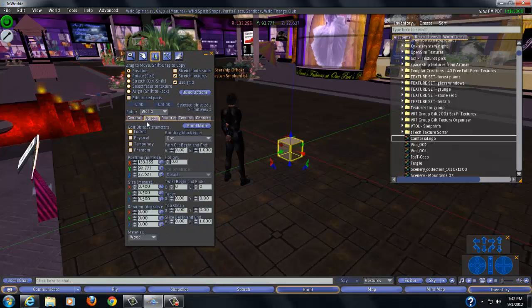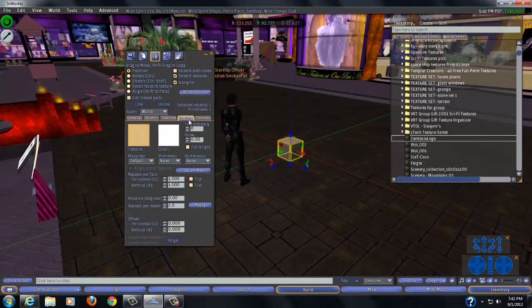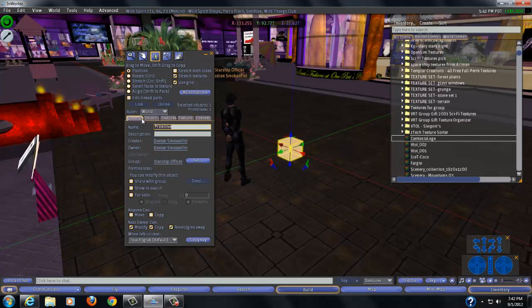Okay, I'm going to select the object and, actually, I'm sorry, texture. I want full bright, so I want it to show up good. Now, go back to general, I want to name it. I'm going to name it Camtasia ad sign. Like a sign for Camtasia Studio. I'm going to rotate that sign once I get it fixed.